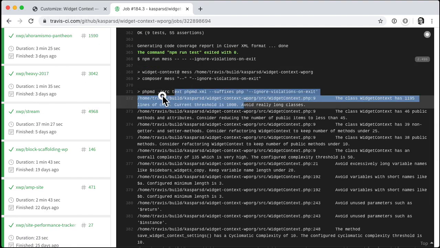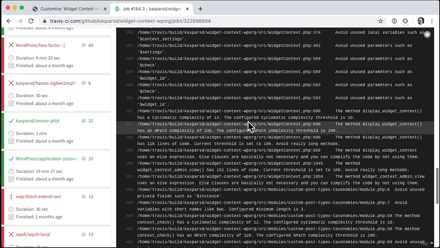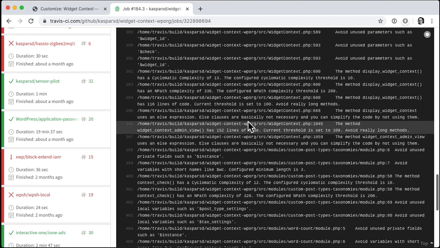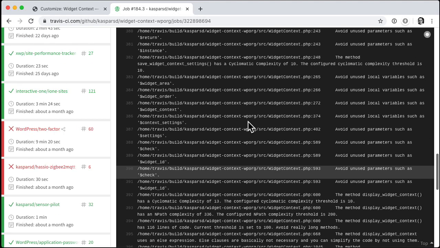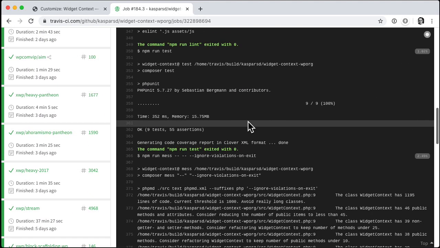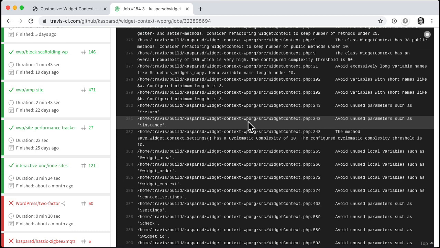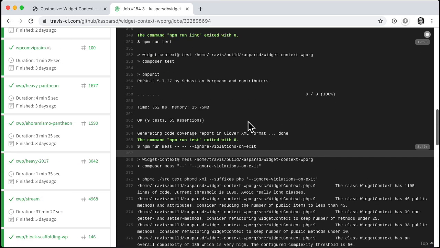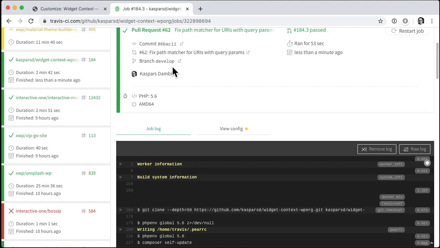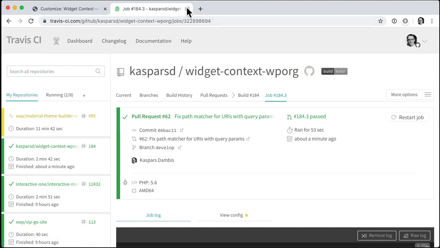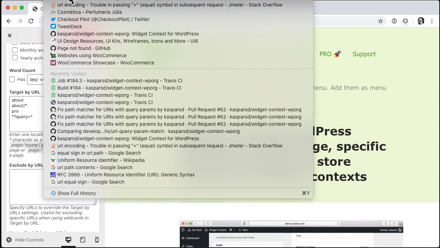And then the mess detector finds all kinds of things, but this is a legacy plugin. I added the mess detector after it had been written, so I haven't gotten to fixing all these warnings and issues. Some of them are style things, so that's fine. It's not impacting the functionality. Okay, so the test has passed.